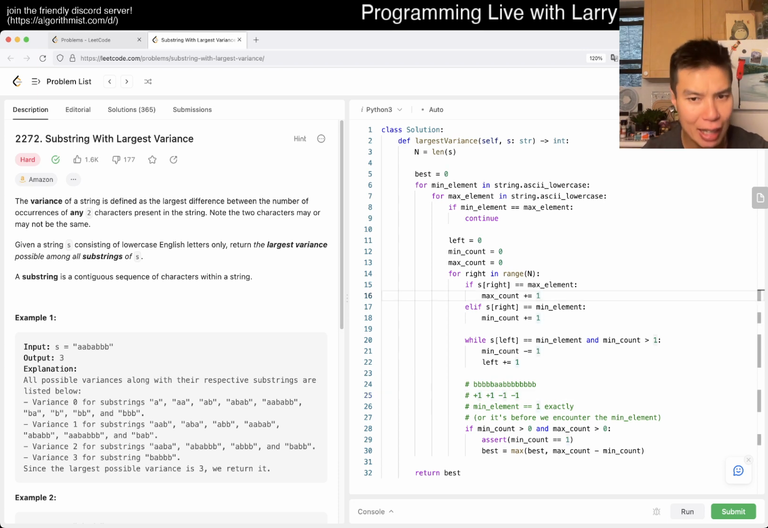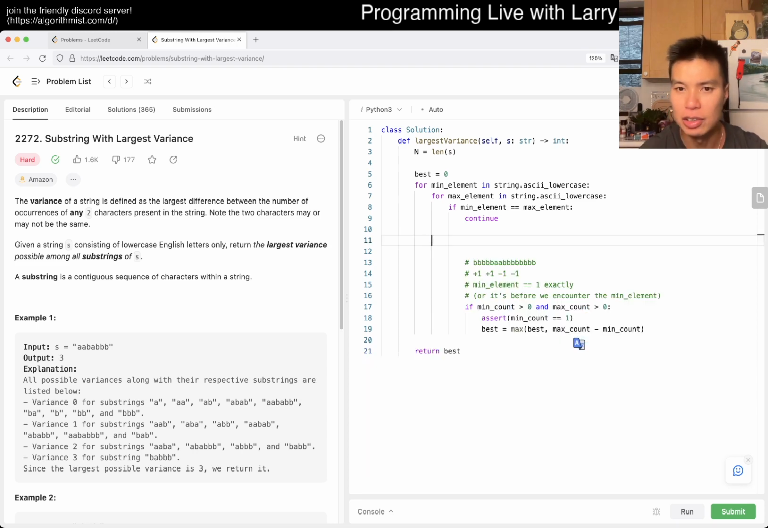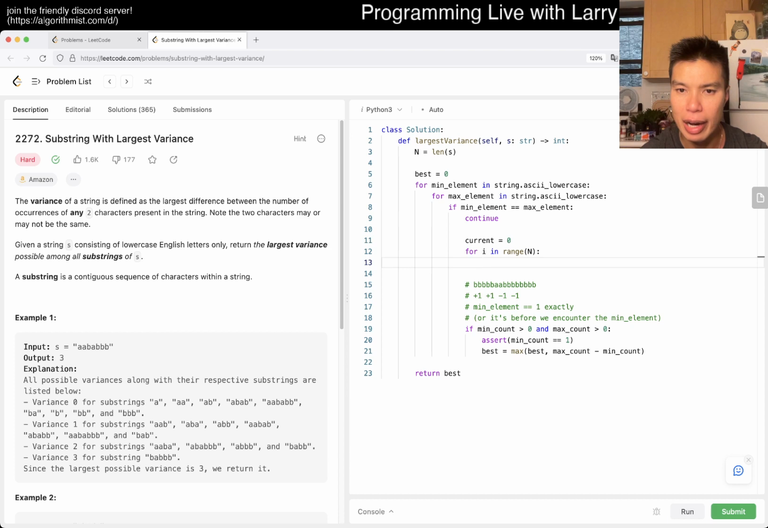So okay, I think we got it now. I think, like I said, these biases sometimes don't work, and I think I was biased toward sliding window. I think I'm really wrong here. So what I only have to do is just have a curr equal to 0, and then for i in range of n, and we'll do an optimization. The same optimization actually applies, so that's actually pretty good.